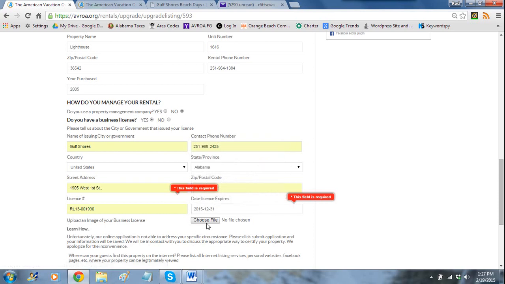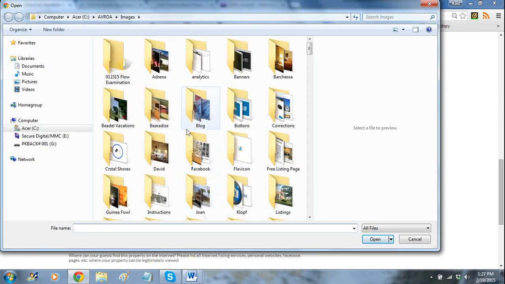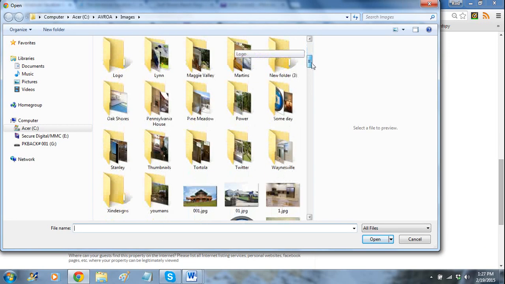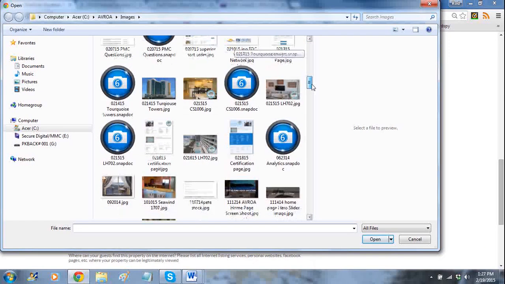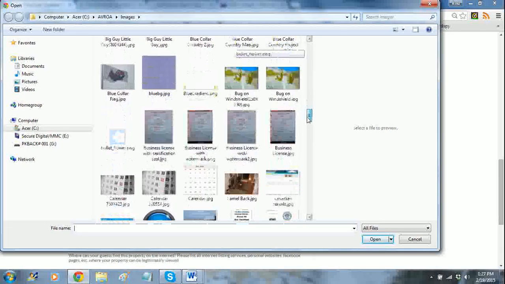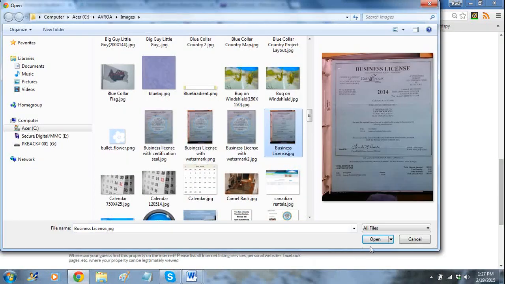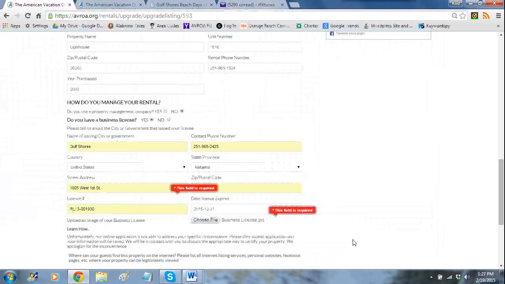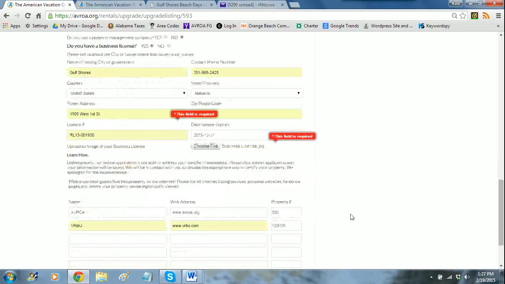And then what it's going to ask you to do is upload a picture of your license. In that case, what you do is you take a digital camera or your smartphone, and you take your license and put it on a flat surface where it's fairly well lit, and get a clear image of your license. You save that to your computer and you just upload it.